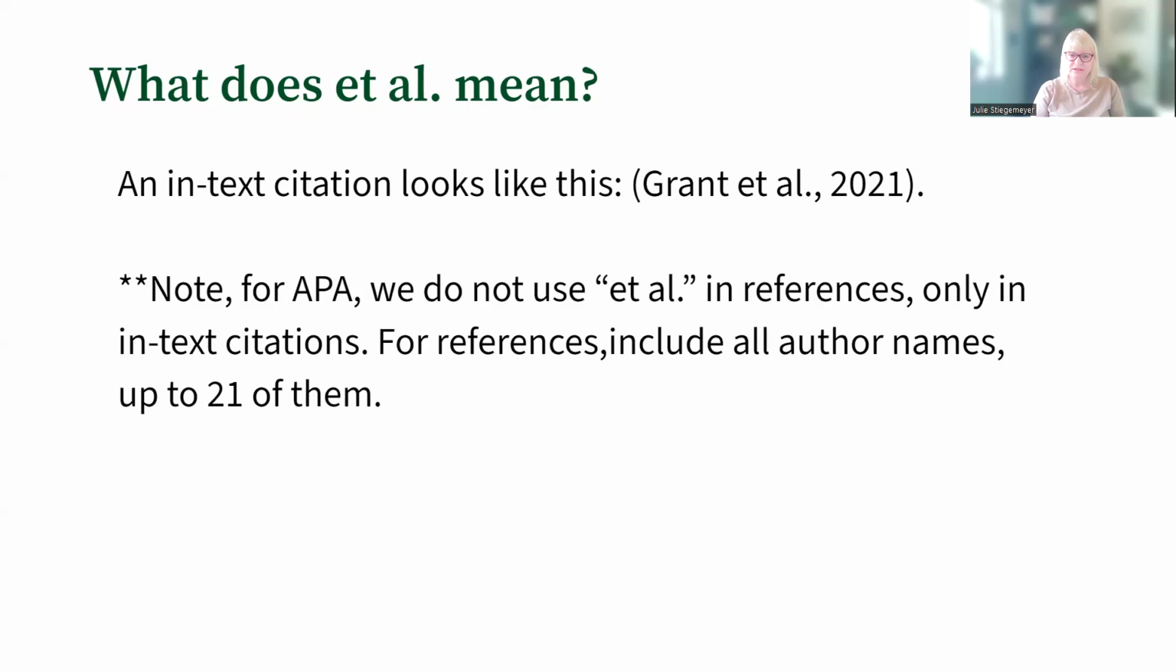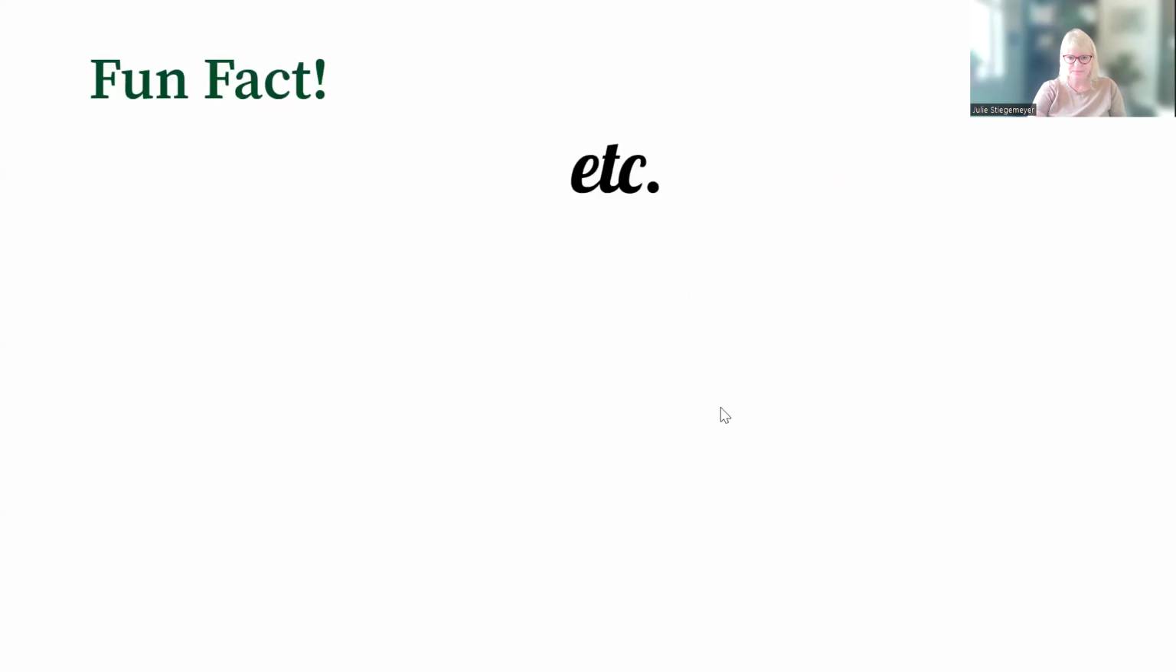So your in-text citation is designed to be very short so that the reader doesn't have to waste time looking at the name of a title or listing out all of these authors. So that's why it's abbreviated this way. But for references, we're required to list all the last names and first initials of the authors, up to 21 of them. So if your source has up to 21 authors, you list them all in the reference. But for the in-text citation, it's shortened like this.